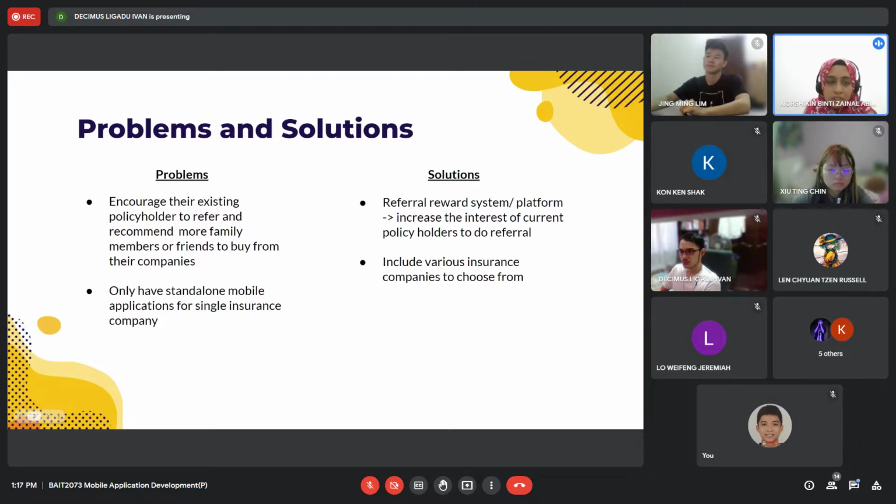Here, I think the second point is enough, that there is only standalone mobile applications for a single insurance company. The first point is not a problem, that's the motivation. Motivation is why you want to develop. This is more to motivation. The second point can be a problem, which is enough for you to use as the problem for this application.